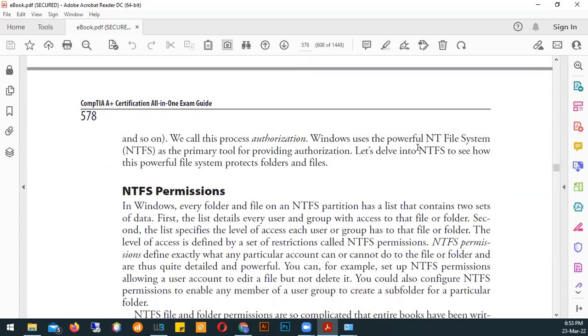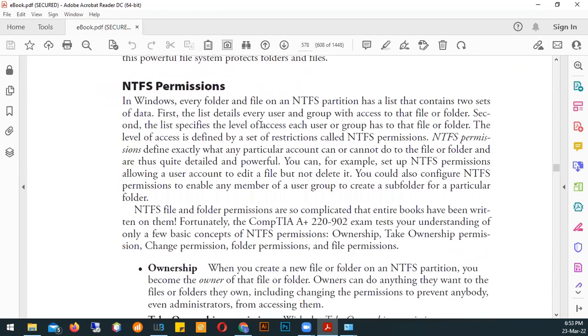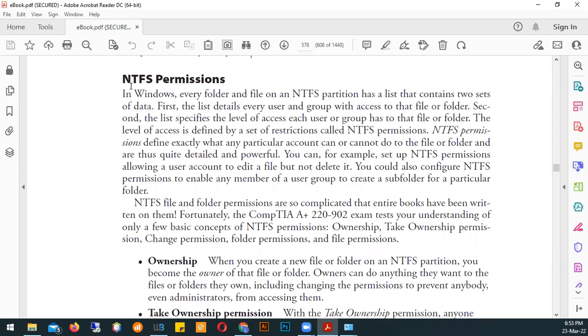Windows uses the powerful NT file system, or NTFS, as the primary tool for providing authorization. So let's dive into that and see how it protects files and folders. NTFS permissions. Everybody has heard that term before, right? In Windows, every folder and file on an NTFS partition has a list that contains two sets of data.